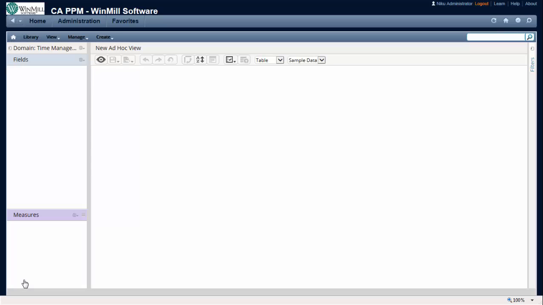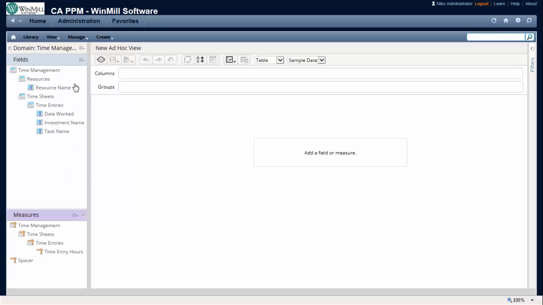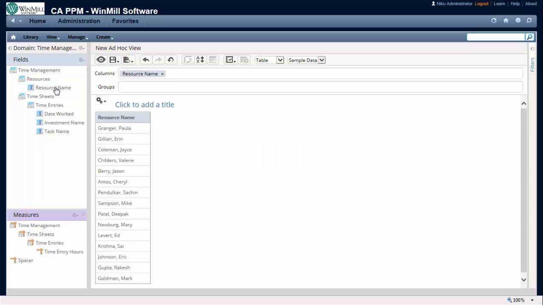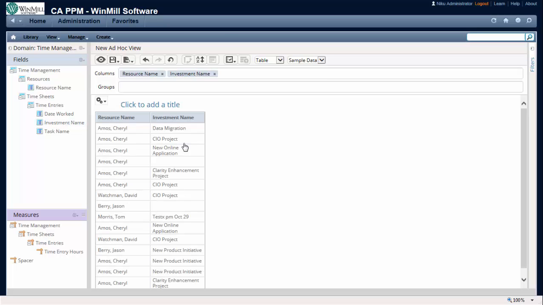Here, the Ad Hoc View Editor will be displayed. To add fields to your view, simply double-click the field in the Fields Explorer. So add resource name, double-click on investment name. You'll notice that as fields are added, the view is refreshed. Because of this, when building an ad hoc view, sample data is returned. This can be changed to show full data, but performance may be impacted.